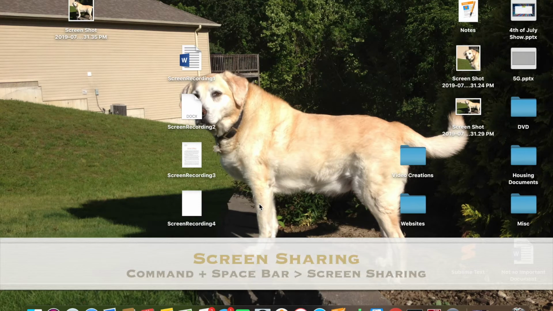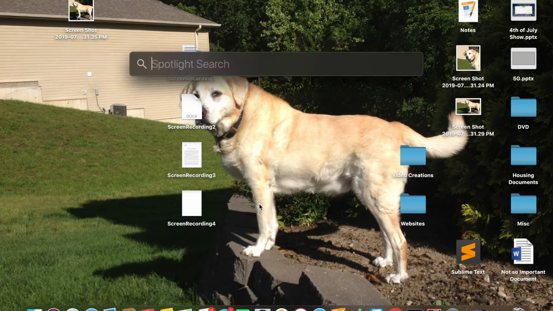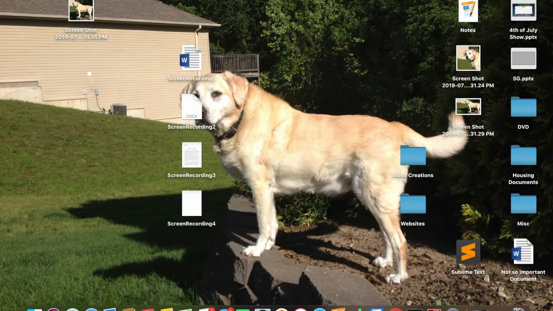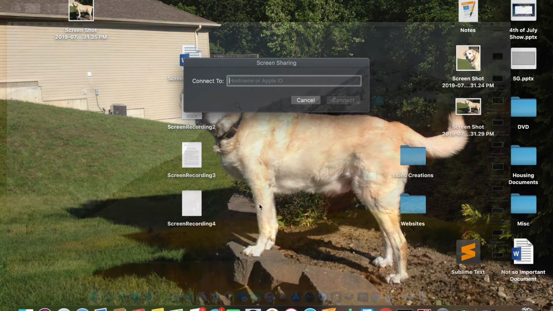So sometimes if you need to view something that's on someone else's Mac, or they're asking you a question, you're trying to troubleshoot with them, you need to see the screen. Well, Mac has screen sharing built in. All you have to do is use the host name or the Apple ID that is connected with that computer, your host name would be your IP address.